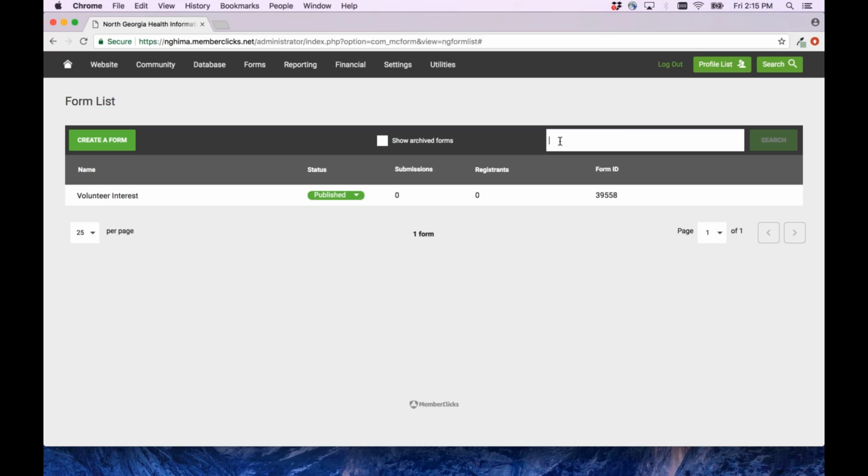You can also search your forms by searching in the top right-hand corner. And then your forms will always be listed in alphabetical order in this area as well. So that's just all to help with organization. Any questions on those pieces? Not me.